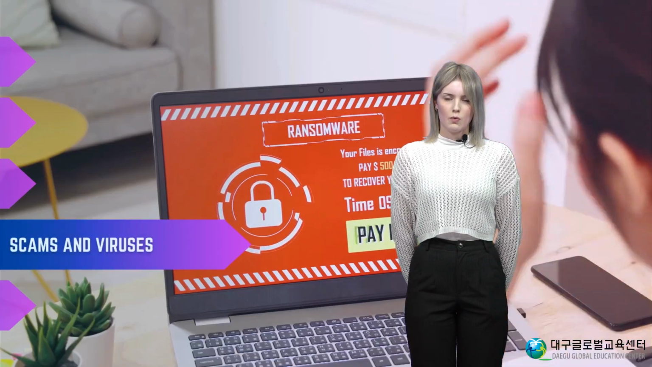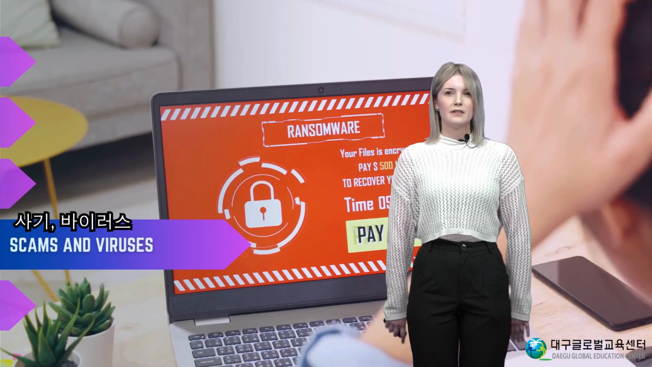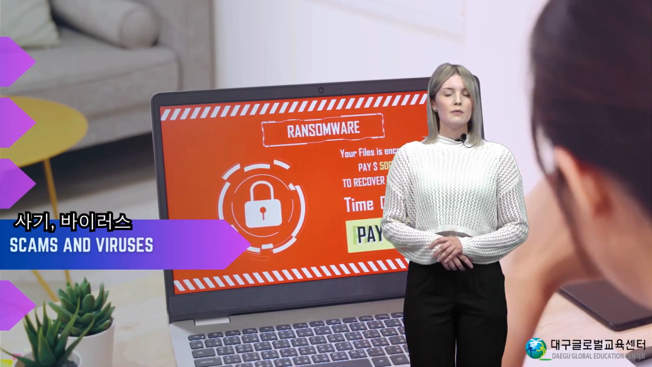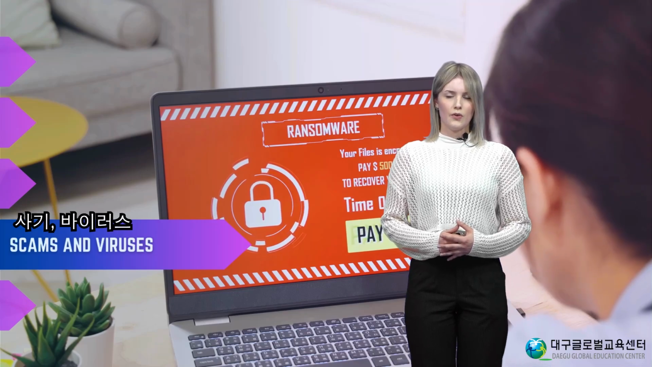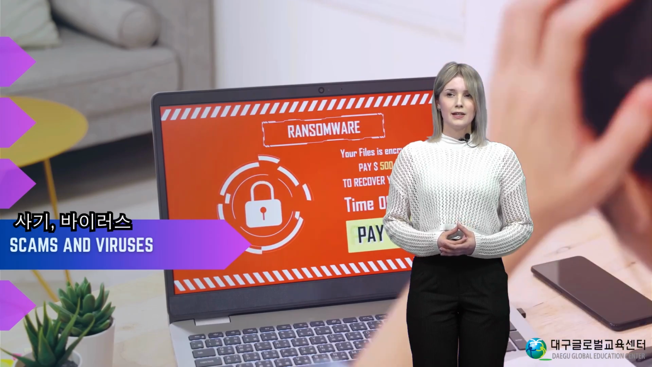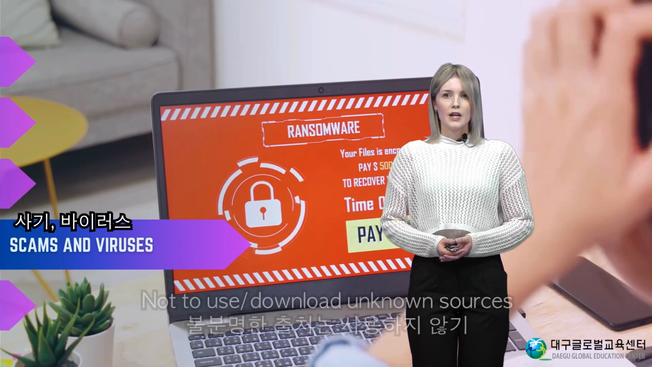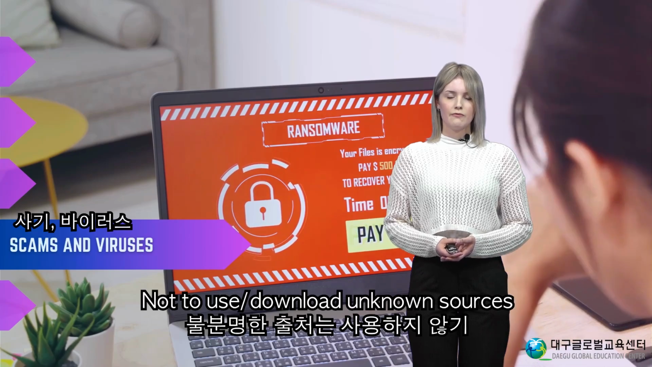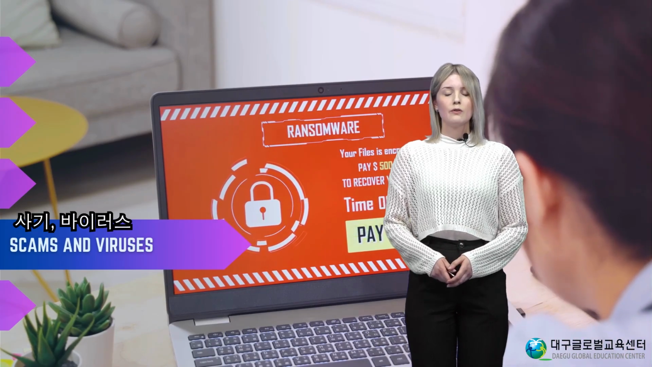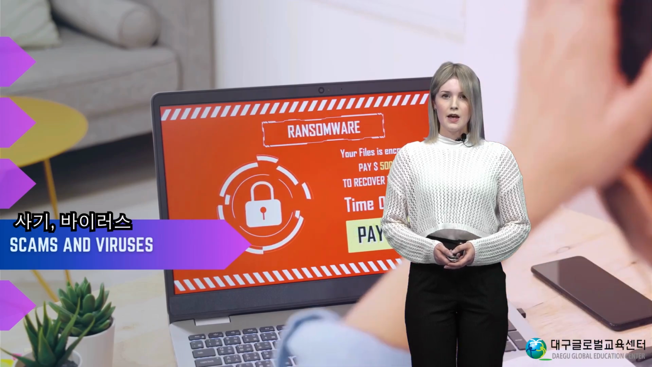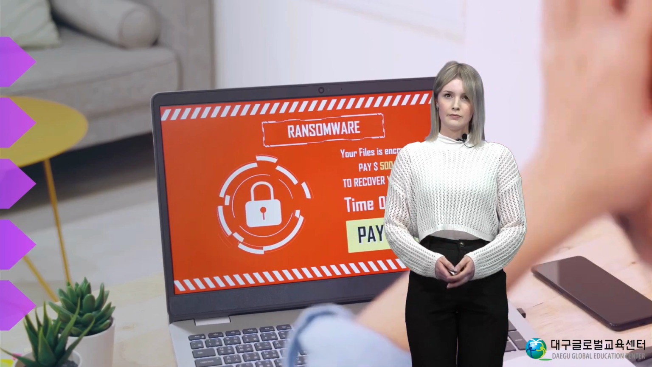We can also watch out for scams and viruses. We can do this by using antivirus software. We can also avoid opening suspicious media, links, and websites, and not downloading attachments from unknown sources. But if you do, report the suspicious activity and block the source.